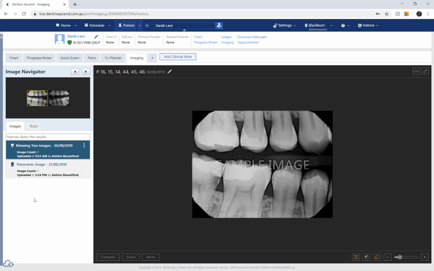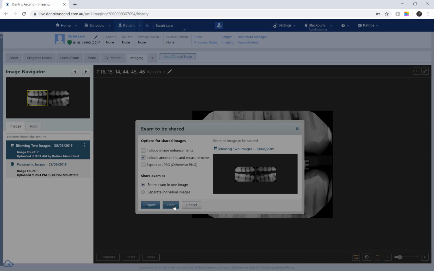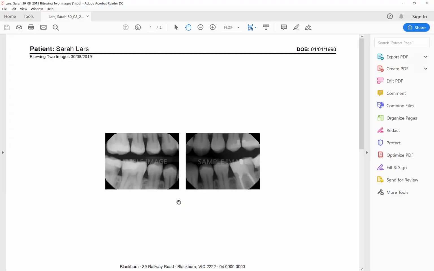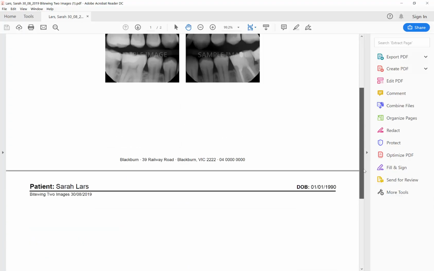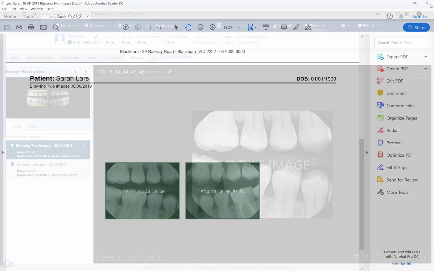Alternatively, if you choose to share the entire exam rather than just the one image, so if we're clicking the 3 dot drop down and then choosing share exam, again, if we go ahead and hit print, leaving it as the entire exam in one image, this time the tooth numbers are actually going to appear on the second page over the images, as you can see here.